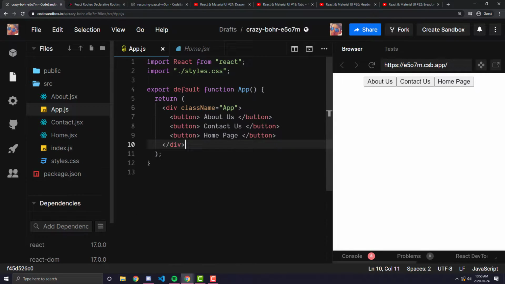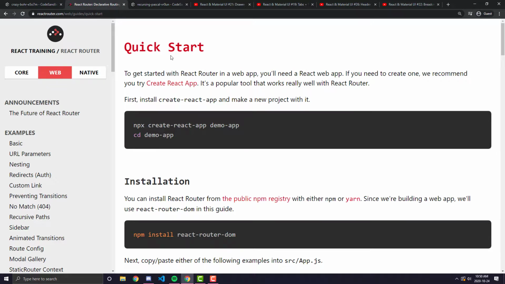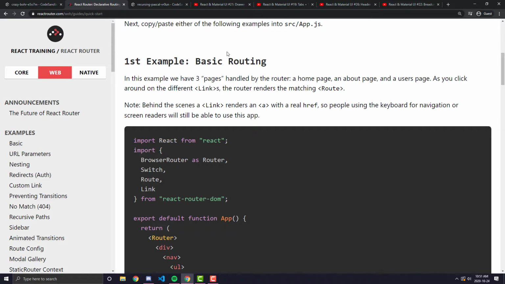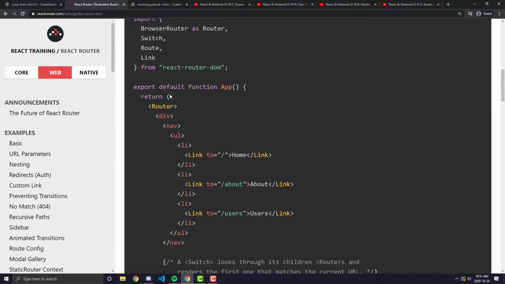So when it comes to React Router, there are 3 main components that you have to know about. And when I say components, I mean sort of steps that you need to know about. The first thing is what is known as a provider.